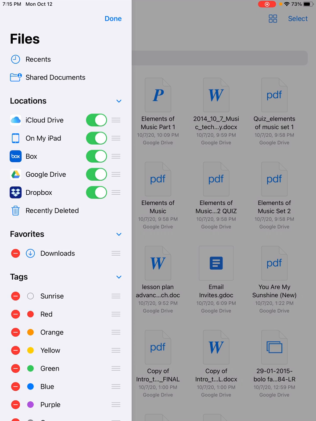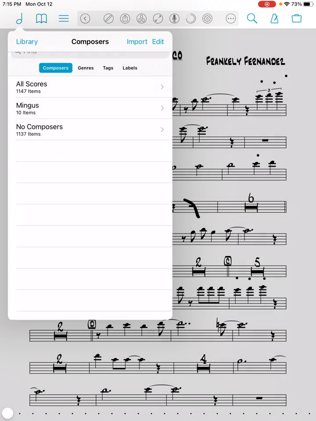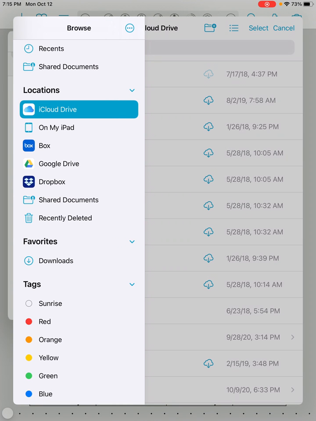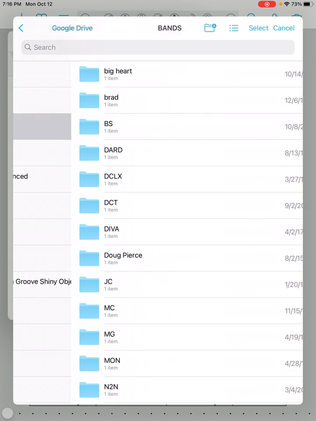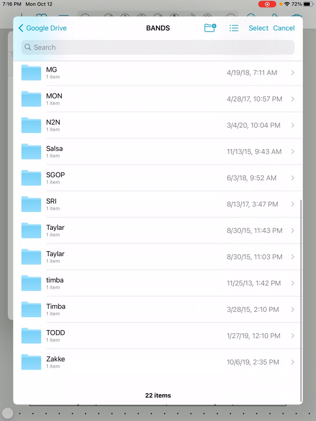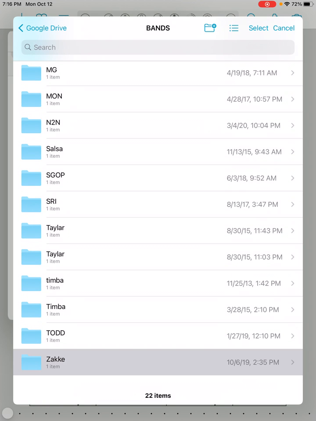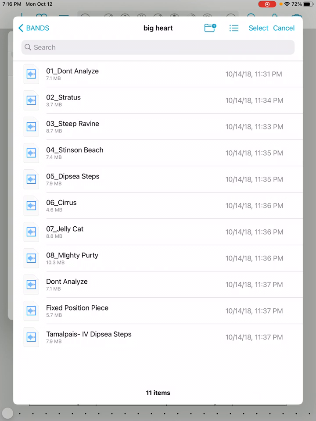All right, so once you have your cloud service set up, you can just go into your ForScore, click import, click browse top left, click the service you want to use, click the folders you want to use, and wherever. Let's say I'm going to go in here. Oh, these are all movies. Somewhere in here is some sheet music. Well, these are audios. Here we go. All right, so once you find what you want, you click select.